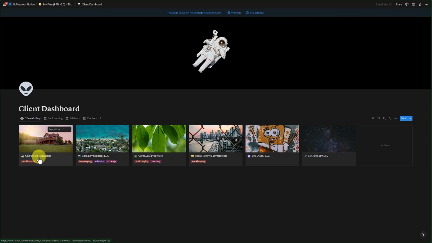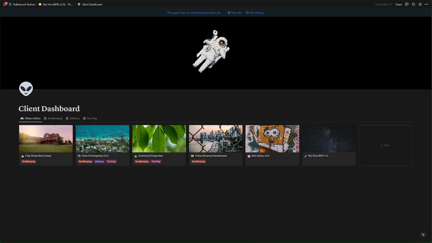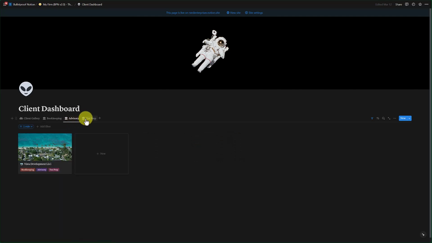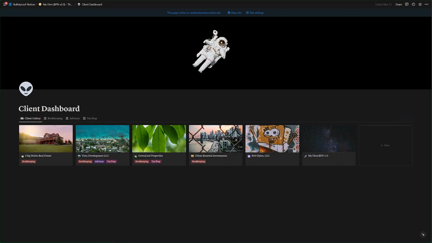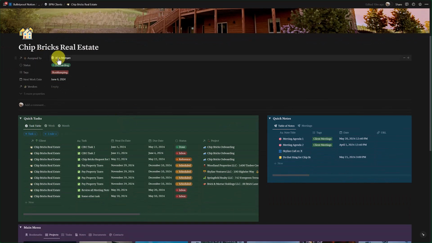Okay, and then from here, I'll control click Chip Bricks Real Estate. So now I've got one tab with my firm's admin page open. I've got one tab that's just my clients, and I've got views for this broken up based on the different kind of services that we offer. So this is showing everyone. This is only going to show me the clients we do bookkeeping for, advisory, and tax prep, right? So we go into Chip Bricks, and notice I've got it assigned to Alex Morgan.